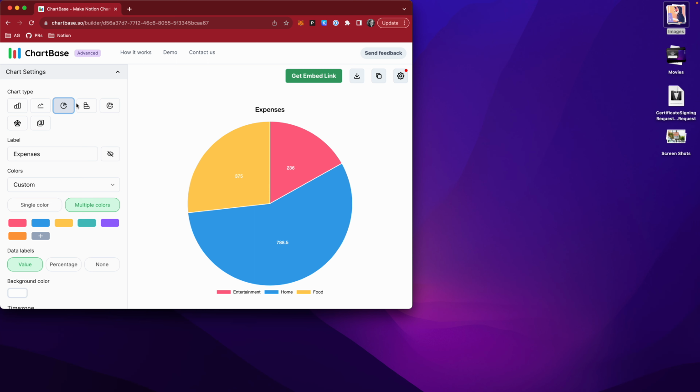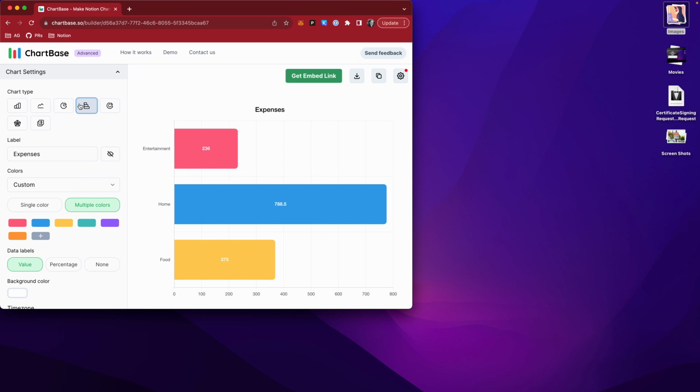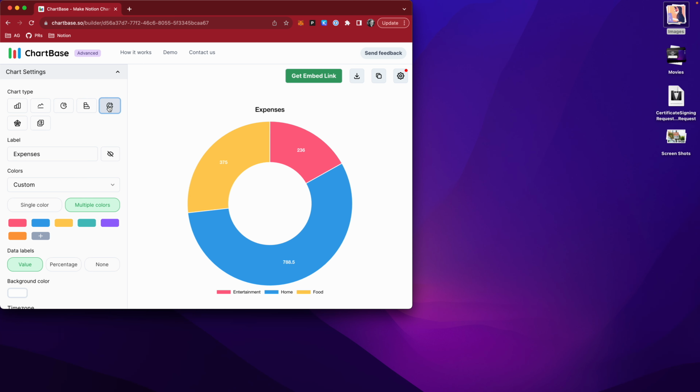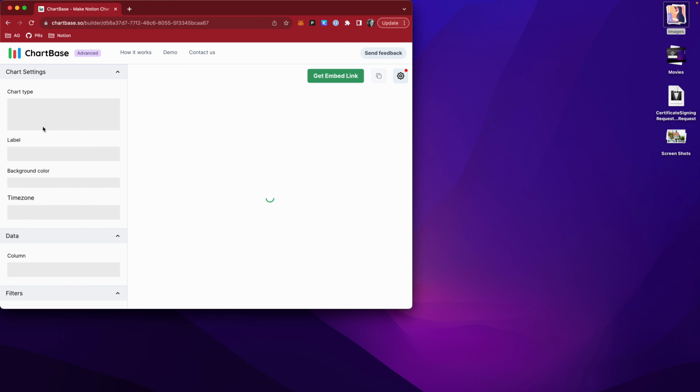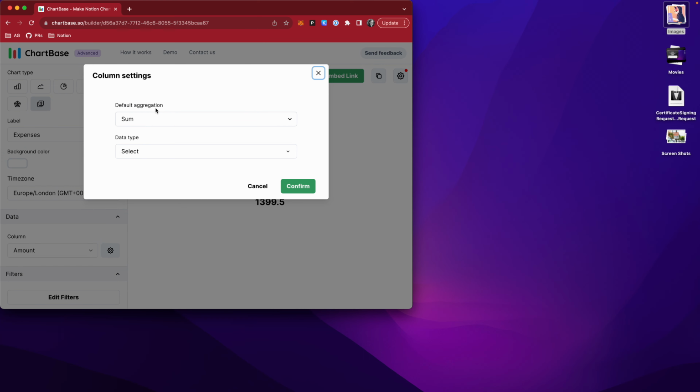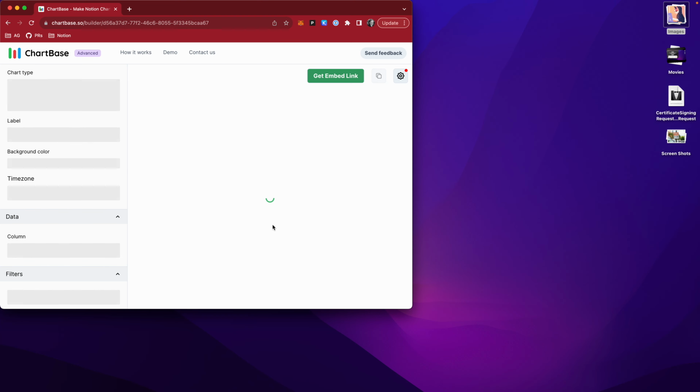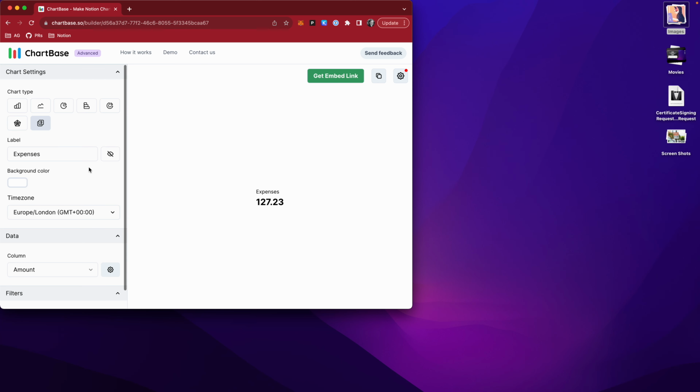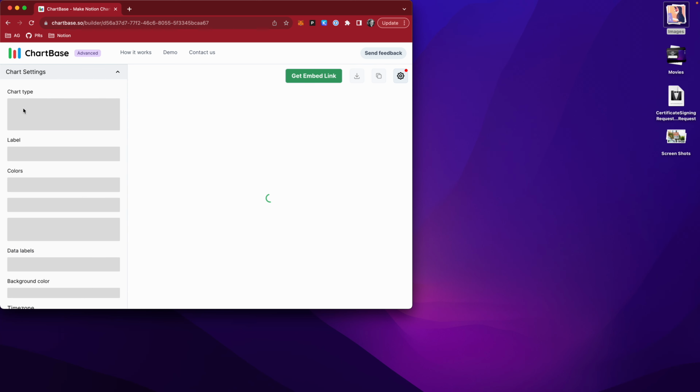Anyway, let's look at some of the other chart types. So we have pie chart, we have horizontal chart, which looks nice. This is a kind of fun donut chart shape. And then you can also do a KPI. So let's say we want to just get the total expenses, right? We can come here, we can hit this, and we can do sum or average expense. Let's say we want to average it across multiple things. So we see this is a pretty cool feature. Cool. Yeah, so now that we have that chart rocking and rolling, let's show you how to embed it.